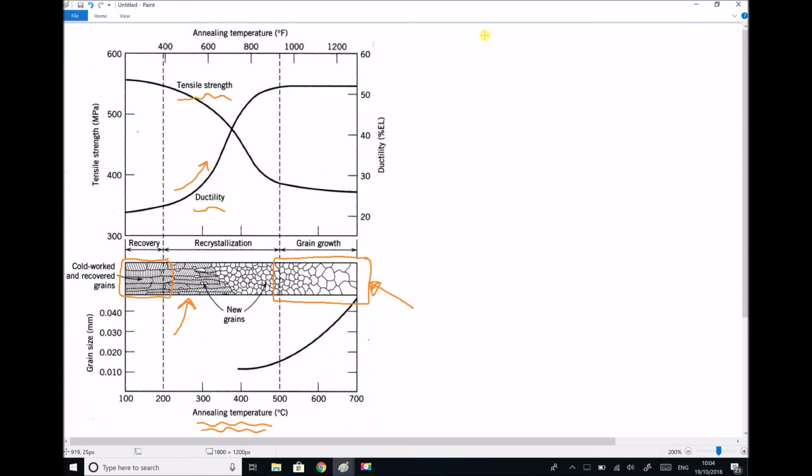So the important things here are as follows. At lower temperatures, we see recovery. And recovery is where we see reductions in strain energy and some of the properties begin to restore. But we can see from the diagram at the top that the tensile strength isn't recovered a huge amount during that phase, and neither is the ductility. It isn't until we get into the recrystallization stage and each of those grains begin to reform that we see significant recovery of those properties.